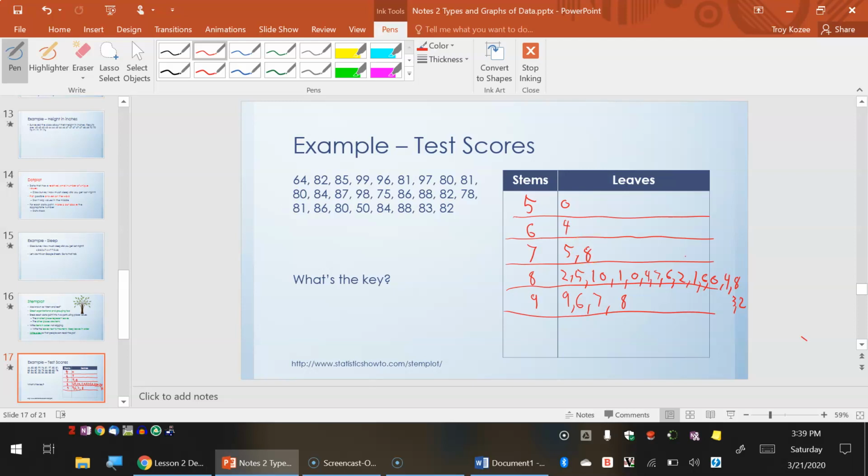Okay. And then a common thing that you do is you go through each of your leaves and you put your leaves in order, and that's a way of sorting your list. As you make the stem and leaf plot, you put the list in order.